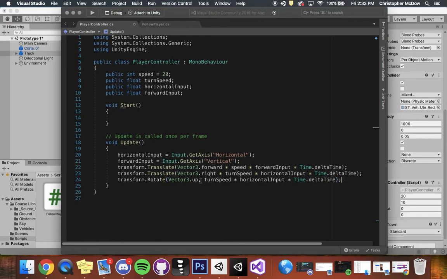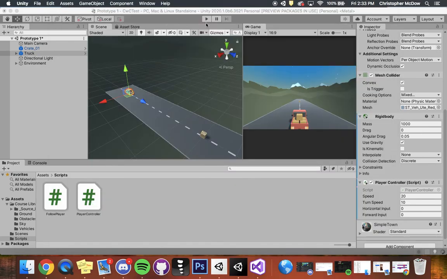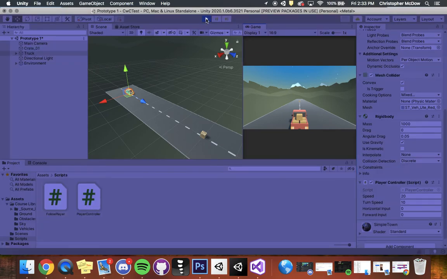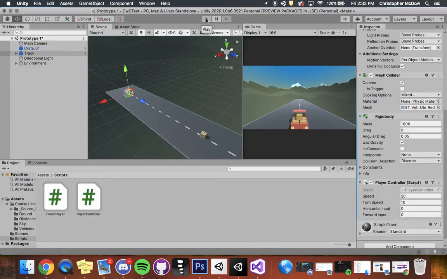At the end, I'm going to put a semicolon, save that, go back into Unity, let it compile, and then press play. And now I should be able to move forward, and my truck rotates. It feels a little bit better. It's not great. It's not the perfect controller, but it's a great place to start. So that's it. Get all that done, and then we will start adding to this project more next week.